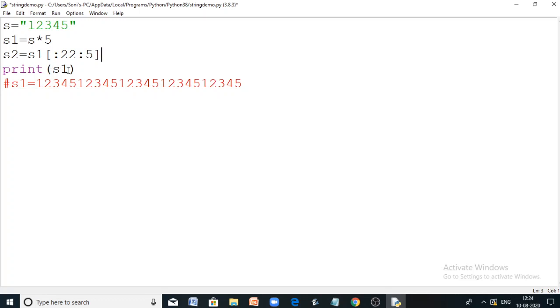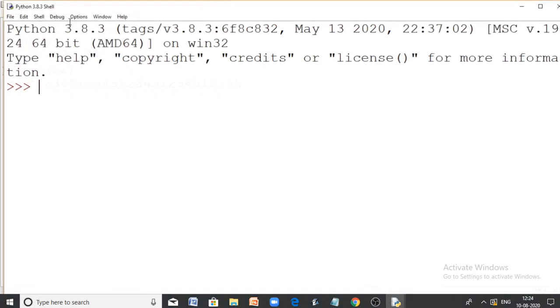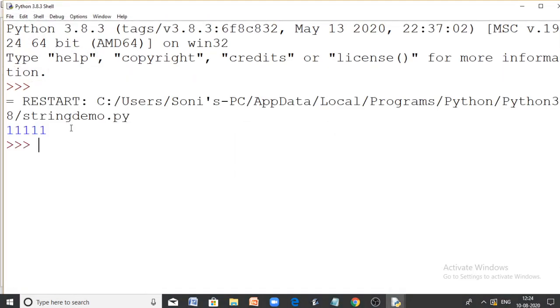Let us print s2 now. Now let us run the module. You see it is printing all the ones. So by giving the stride value 5, the intermediate characters, or the characters in between, are omitted. Only the character 1 is extracted 5 times.